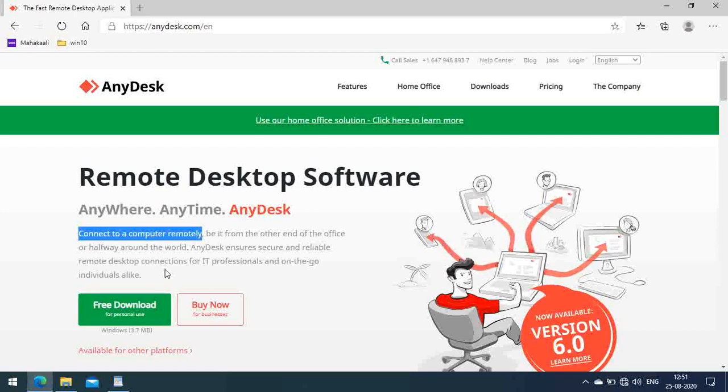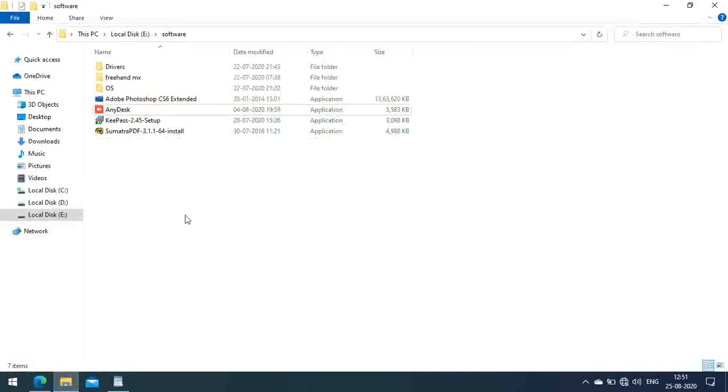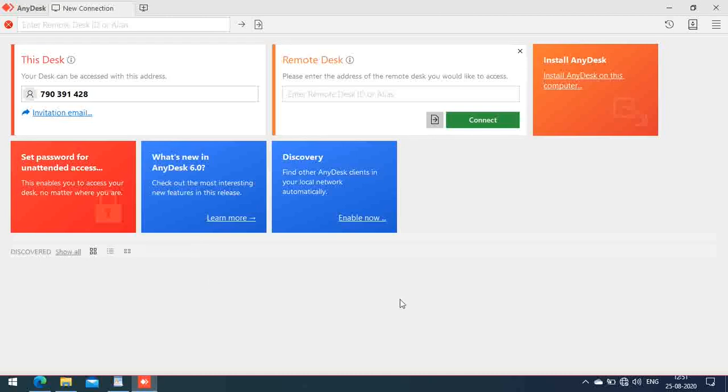So go to this site, anydesk.com/en, and click on this free download button. I have already downloaded this to my PC and I'll just click on this, and you can see this is the Anydesk software. But mind you guys, I have not installed this software fully because I have just clicked on this.